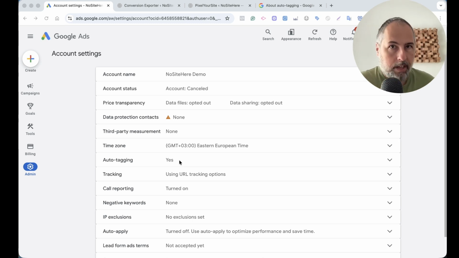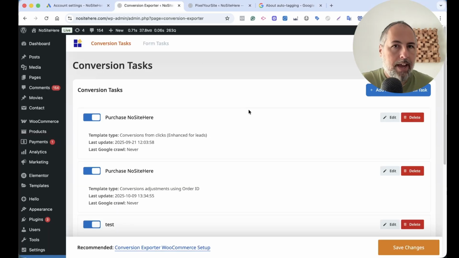If you use Pixel Your Site, we have an extra setup. I have a video about it that covers the situation when this parameter is removed. Safari, for example, removes this parameter. And we have a backup plan, a backup solution. Watch that video.